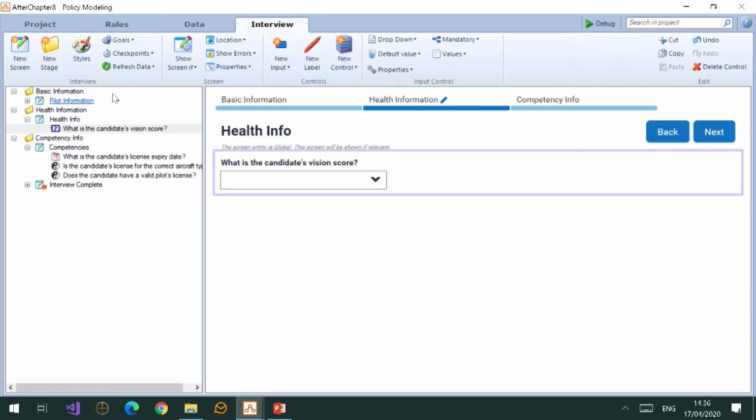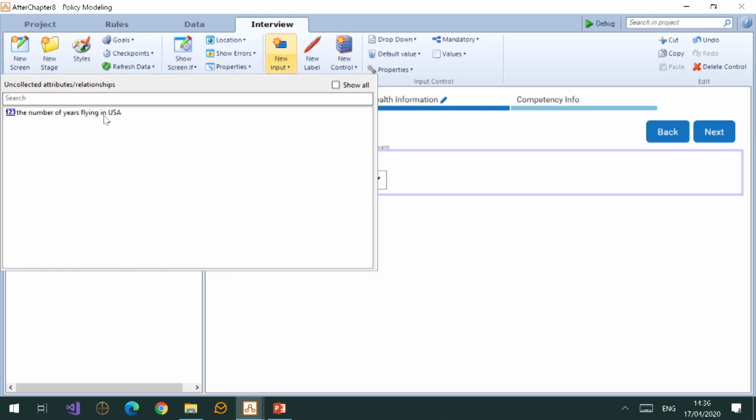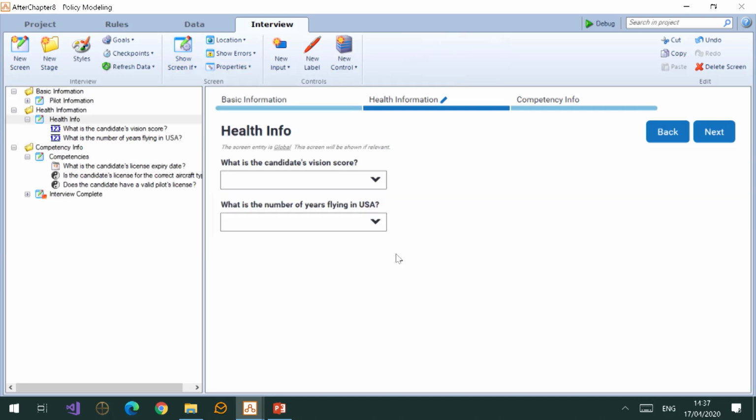So if I go back and I add an input and add the number of years flying in the USA, you'll see straight away it has the drop down, and if I was to run this, it would have the values because it's inherited them from the list. There was no need to go through the mechanics of choosing the values and so on.